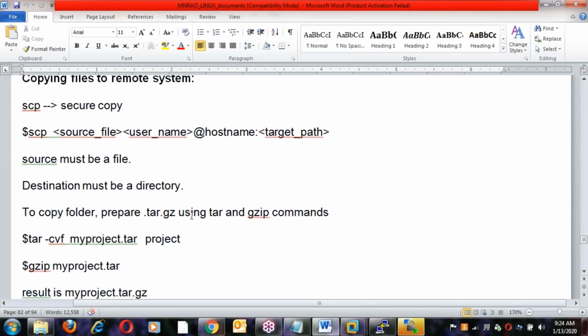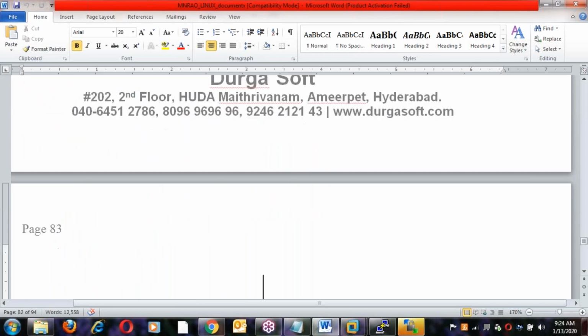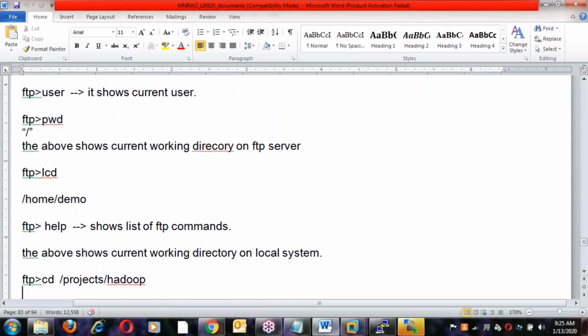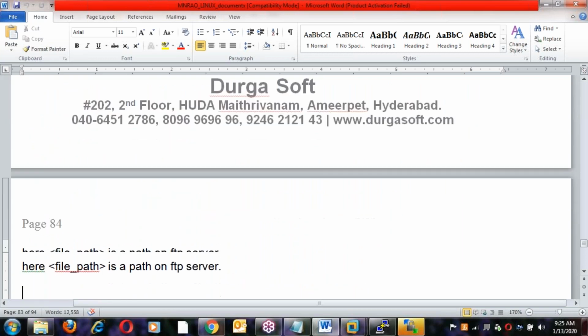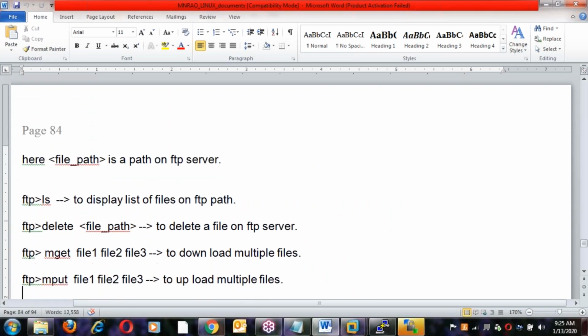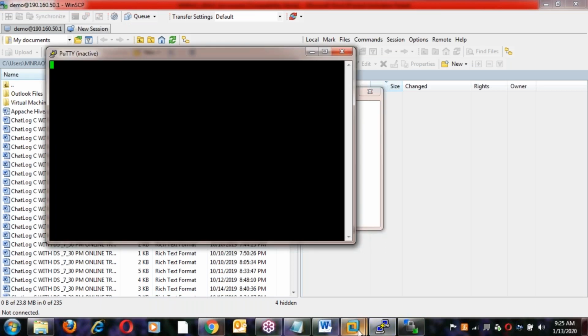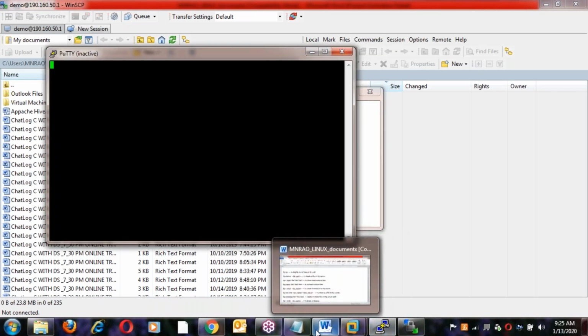Next, SCP command, secure copy, to copy files from one system to another in real-time projects. In real time we have to move jobs into servers. To move the jobs to the servers, you can use the SCP command, for example Hadoop jobs, Python jobs, all of these. Next, working with FTP. These are all network related and used in real time. Even interviews are going to ask about these things, like FTP, WinSCP, putty. These are all real-time related.